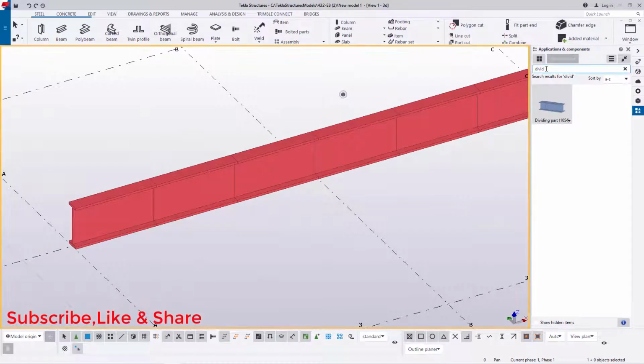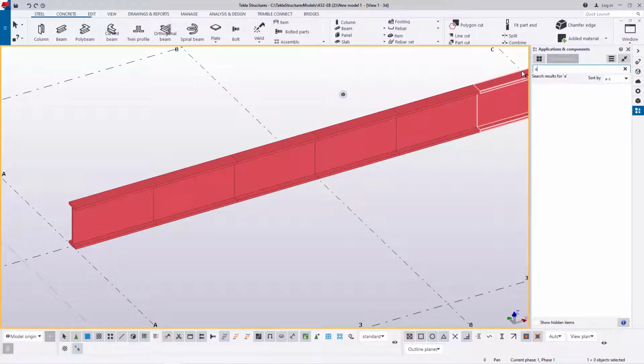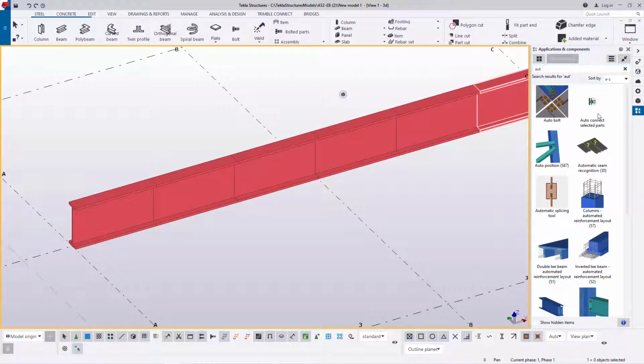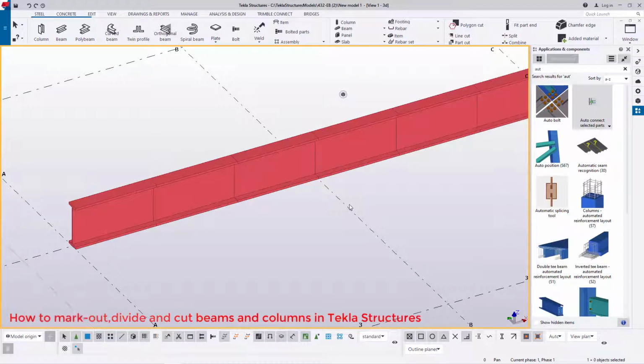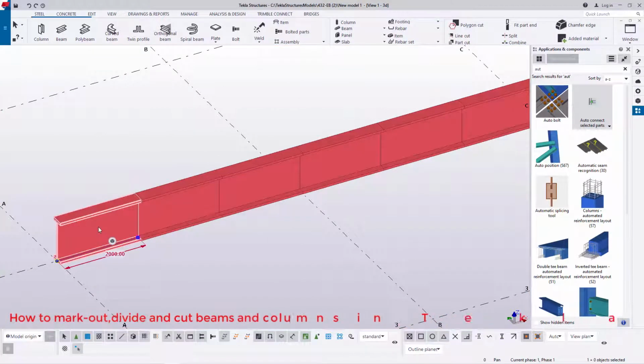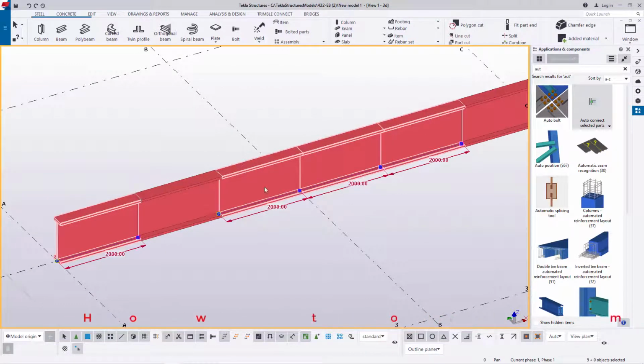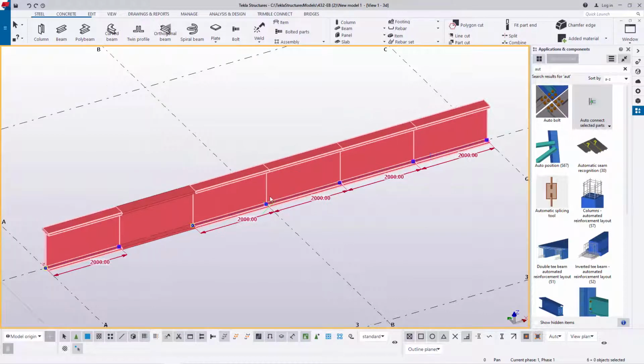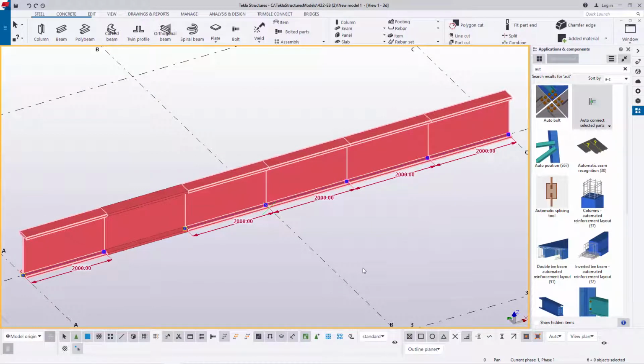Now I'll come to auto connect because I want to show another way of connecting all these beams. I'll double click on auto connect, which has an option to connect the selected parts, but I've not selected any of these parts. Now I'll press Control and select all these, then I'll come to auto connect the selected parts. I've not selected everything, I've left this one out.